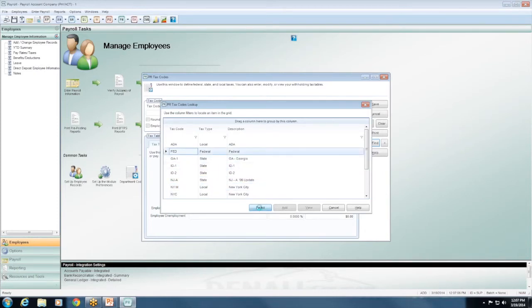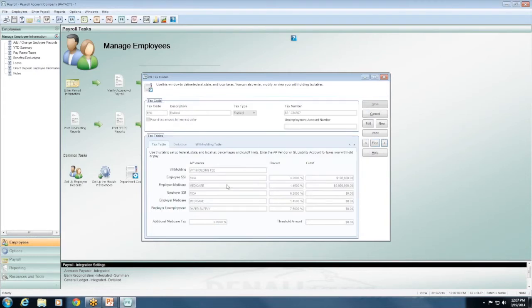So we'll go ahead and open the federal tax table, and I can show you how this compares with Professional and how to set this up. With your federal tax table, if you have accounts payable integration turned on in Payroll, you would set which accounts payable vendor you are going to be posting the taxes to as a bill when you run payroll.